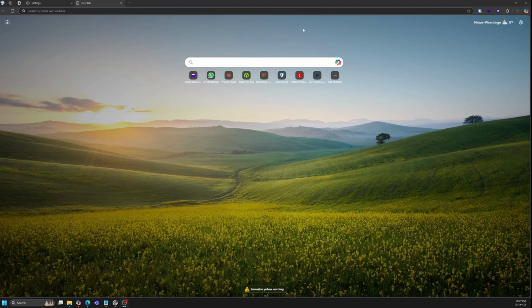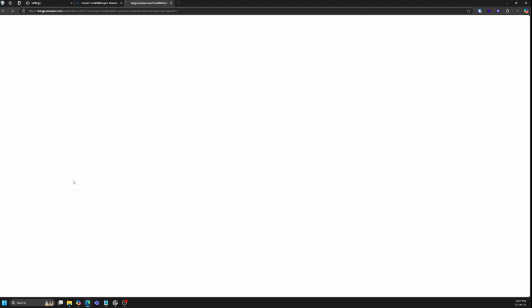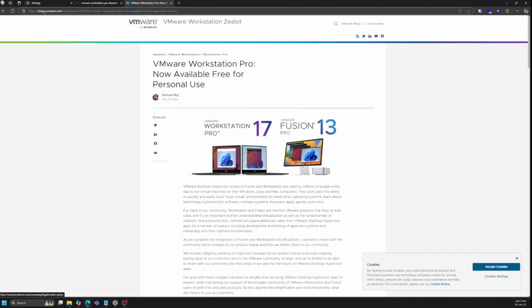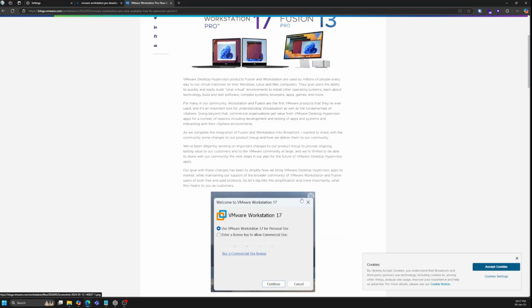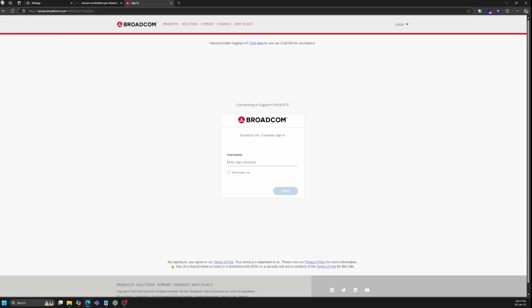Let's dive into it. So first, you can open any browser and search for VMware Workstation Pro download, and the first link which comes up is blogs.vmware.com. In this blog you will see VMware Fusion Pro download, this is for Mac. VMware Workstation Pro download, this is for Windows machine. So this will lead to the Broadcom site. So here you can enter your username and password. Let me put mine.